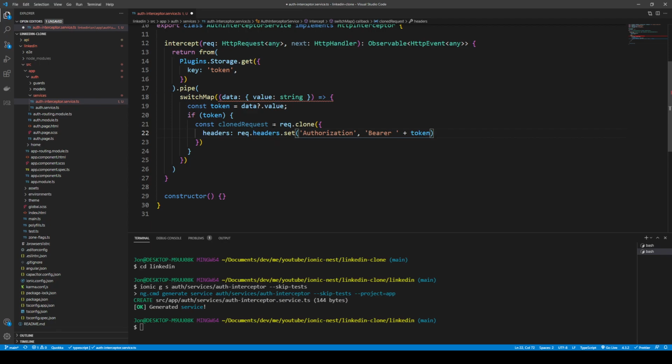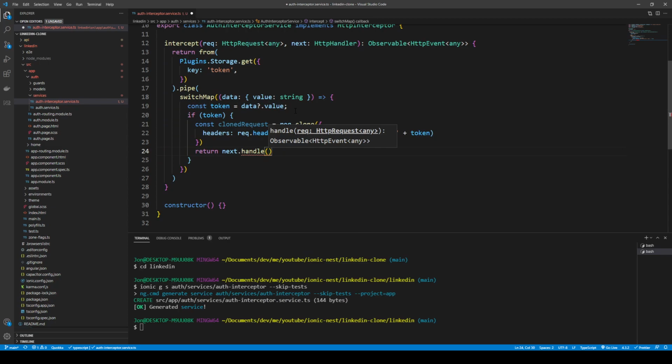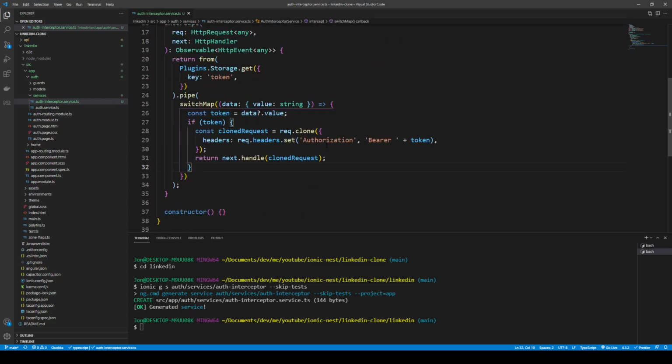So basically what we'll do is we'll say, okay, well, we're able to return, and this is where we use next. So recall we had this HTTP handler, so we're able to handle that cloned request by attaching these headers to it. So we can just call the next method, so we can handle that cloned request, and that will do all the work for us by attaching the auth headers and whatnot. So we can save that.